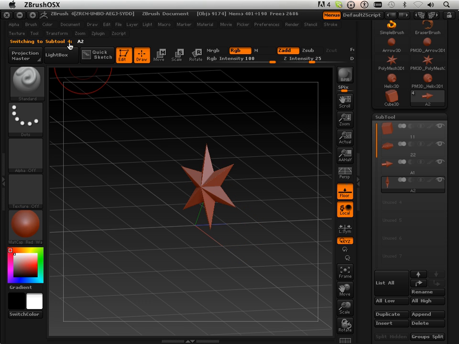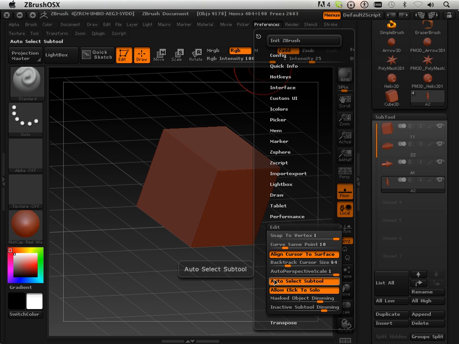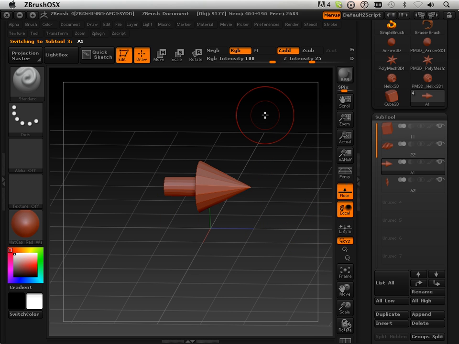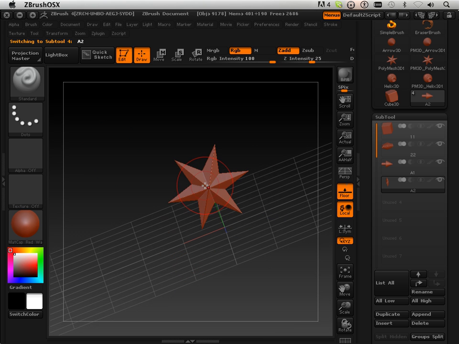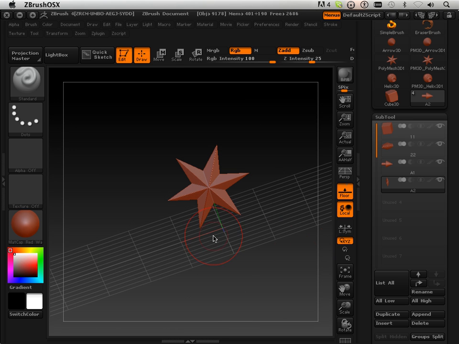Now, it gets better, because solo mode is pretty sweet. But if you go under preferences, you can go allow click solo mode. Okay? So let's say I was in the arrow and I click anywhere out here. It only shows that one, and I can work on it. And then I can go N A2. If I click anywhere, everything will appear. If I click somewhere else, only the one object appears. This is great if you have subtools inside subtools, or just on the verge of being inside a subtool.